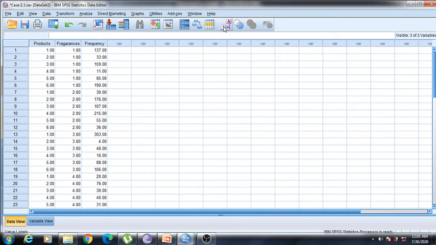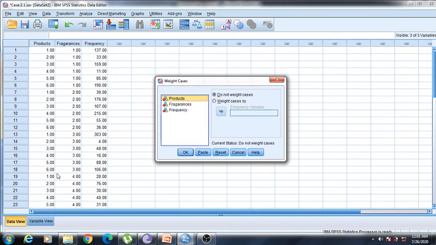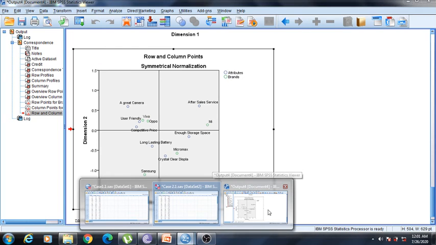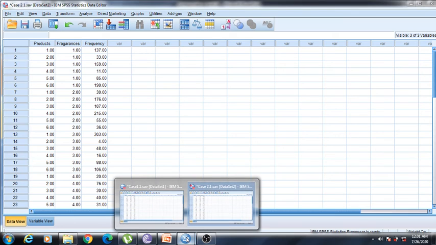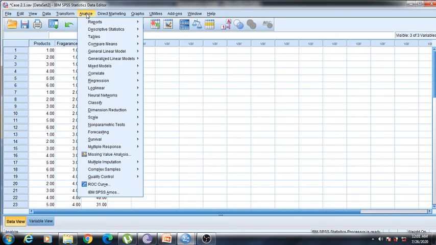Now I have told you that you have to convert the data into weight cases. For that you have to go to Data, and then you can see Weight Cases, then Weight cases by, and you have to convert it into the frequency variable, and then OK. In the output you will get, so we have to close the earlier output. Okay, so we have converted the data by weight cases. Now we'll go to Analyze.